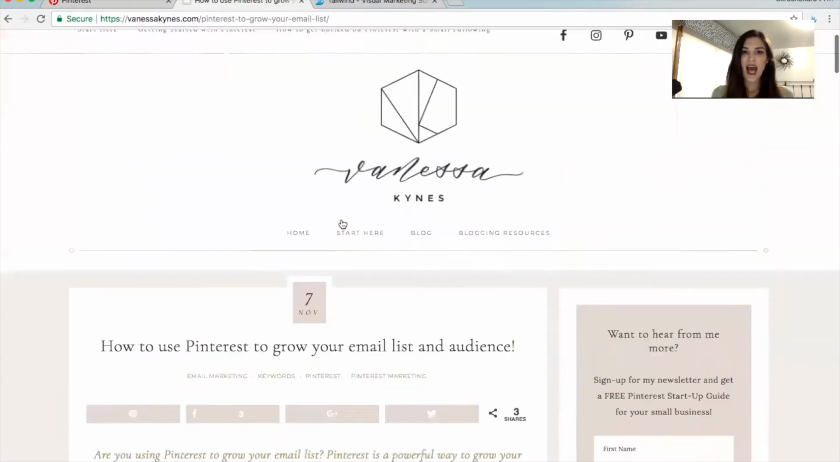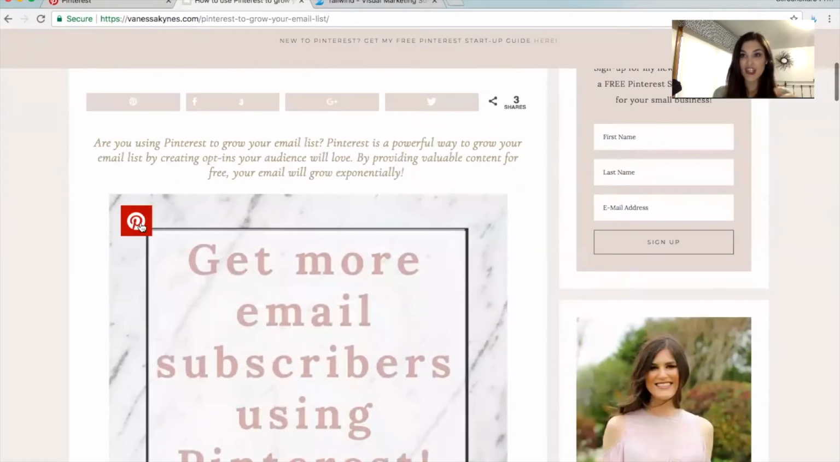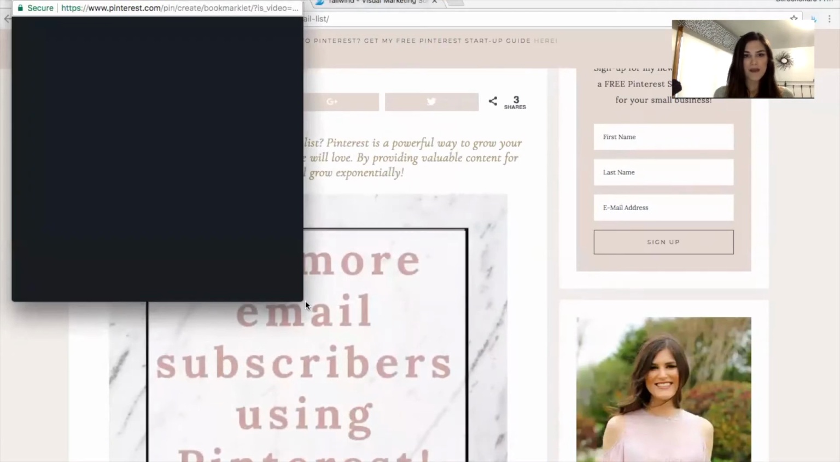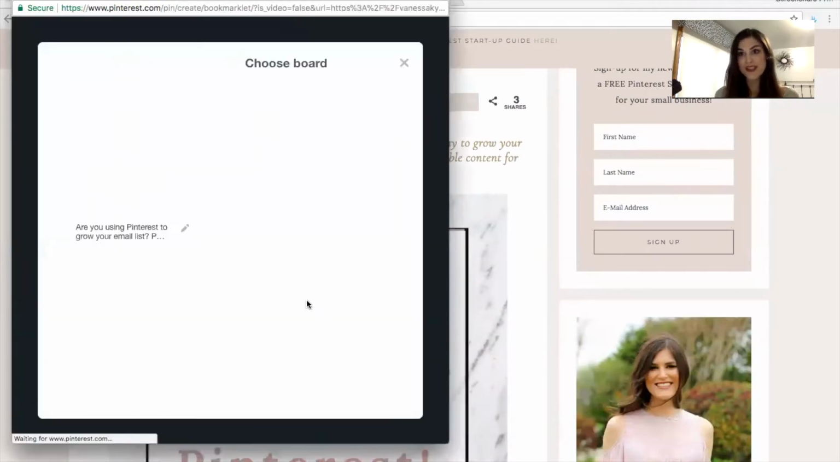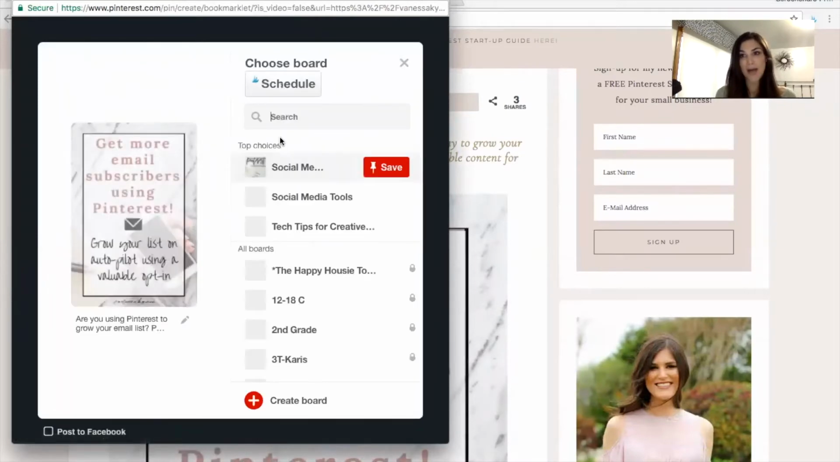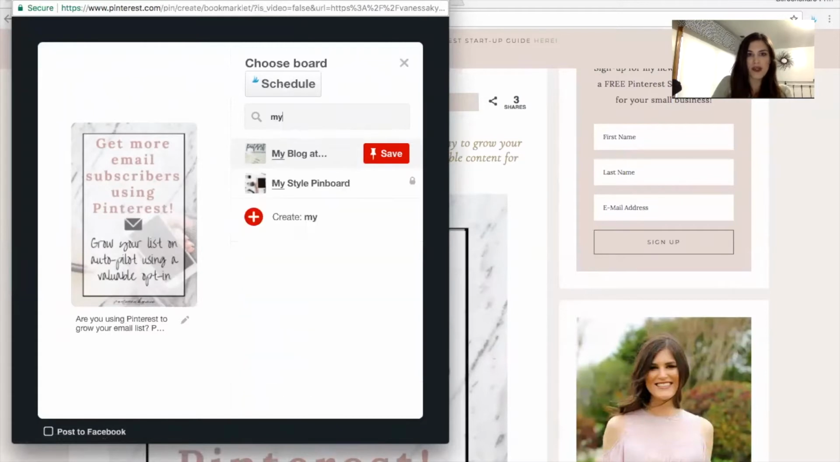The first thing that I like to do is to go ahead and actually pin it to Pinterest. So I'm going to click on the pin, and I have personal boards and group boards that I participate in on Pinterest. The first place I want to go to is my personal board. My personal board is called My Blog at vanessakynes.com. You'll see it right here, and I would save that.